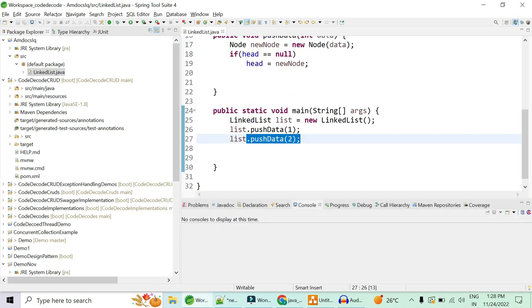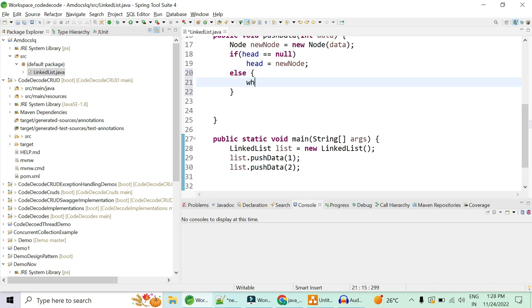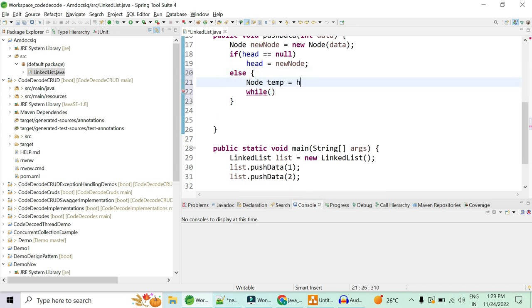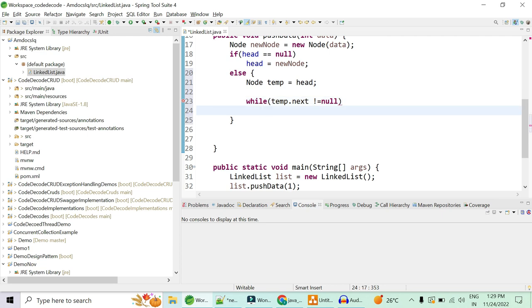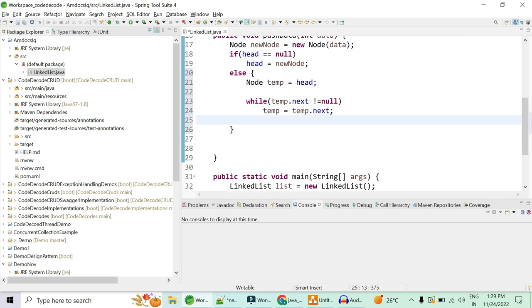So what we need to do is in the else condition, you need a while loop. But before the while loop, you need to create a temp node which is pointing to head, and while temp dot next not equals to null, keep on moving temp ahead. Now when this is done, you know that your temp is the exact position after which you have to add the new element. That is, it is at the end of the linked list.